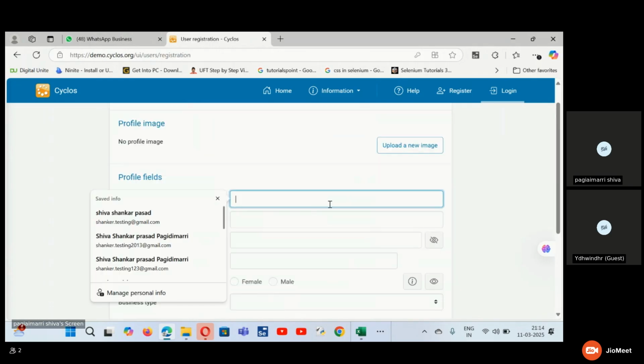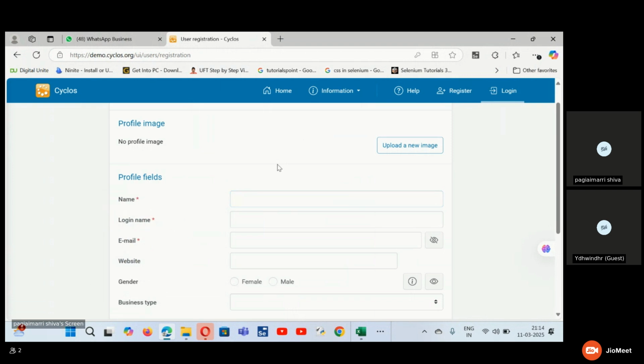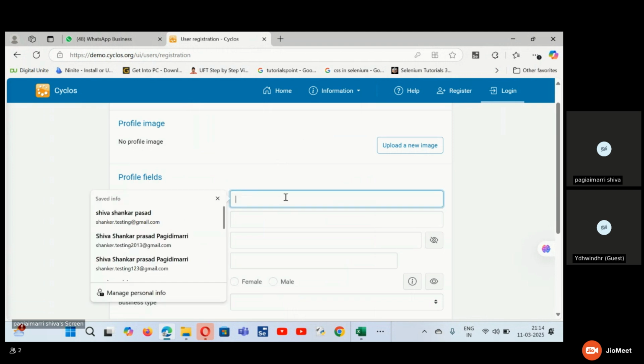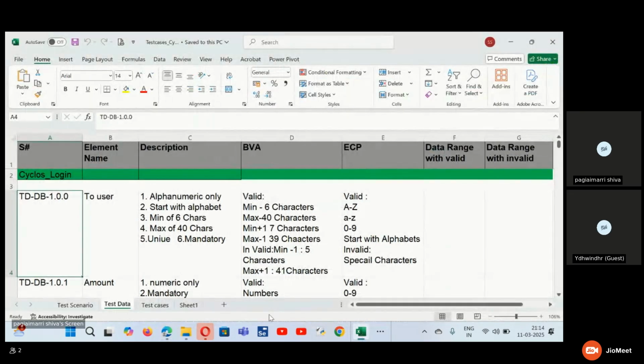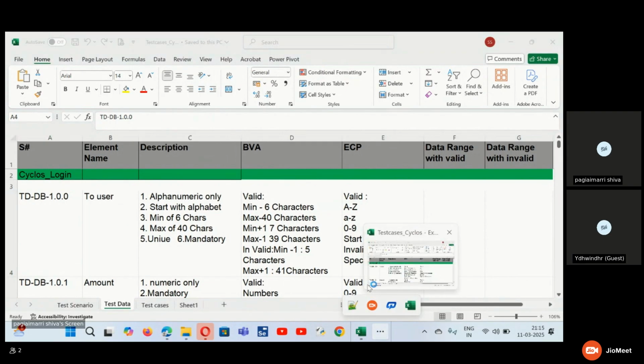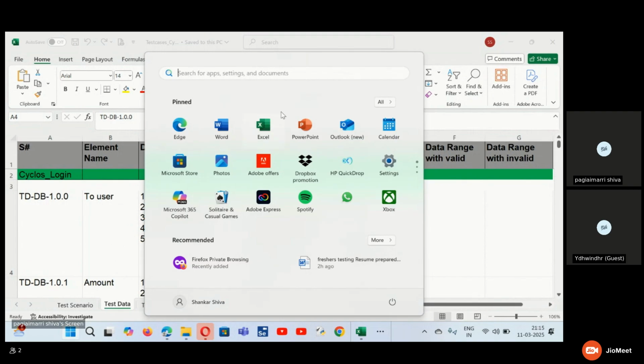Okay, I will tell you. I'm telling you here only. Go to register here. See, for this we can have boundary value analysis and equivalence class partition. So like this you have to prepare. I will tell you how to prepare the data.